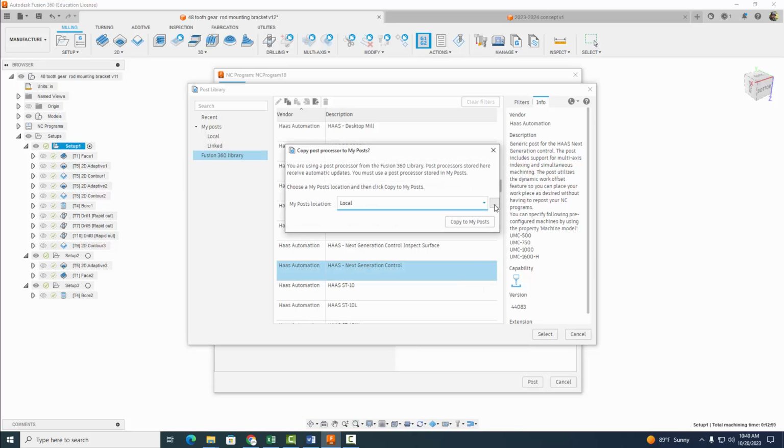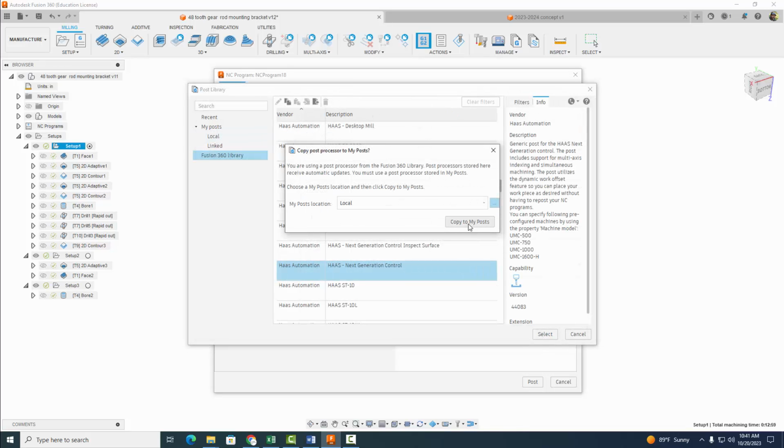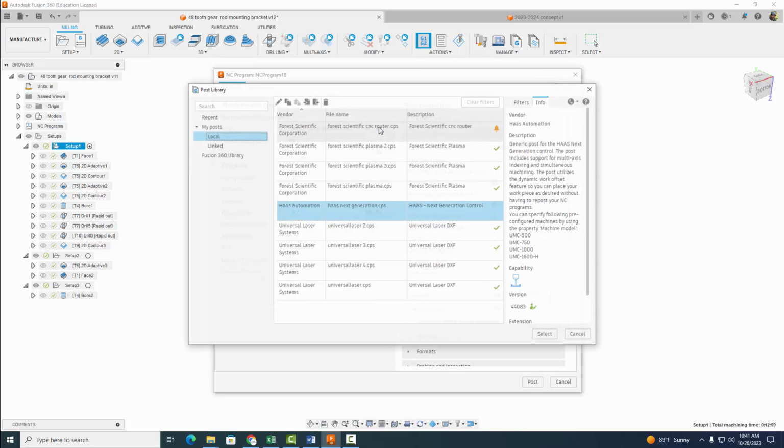All right, and we're going to come on over here. We're going to click on these three dots and select our local folder. Okay, so click on local and then hit select folder and then hit copy to my posts. All right, and now whenever we click on this folder, it'll show up here in our local folder. Okay, I'm going to hit cancel.